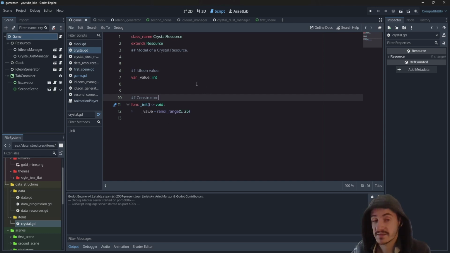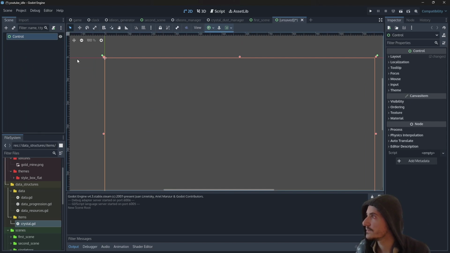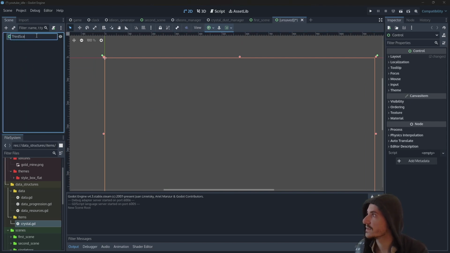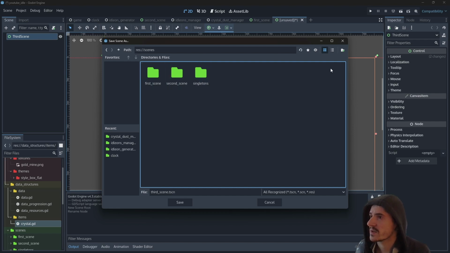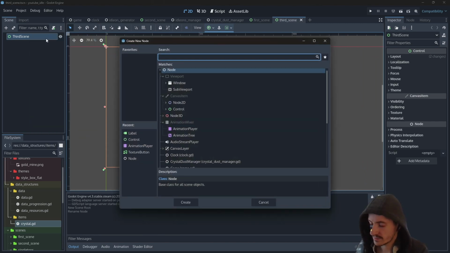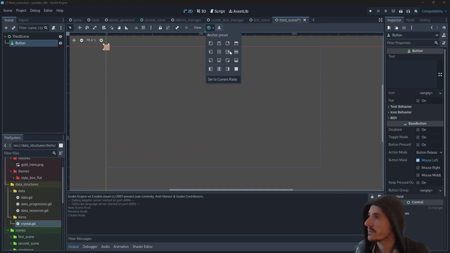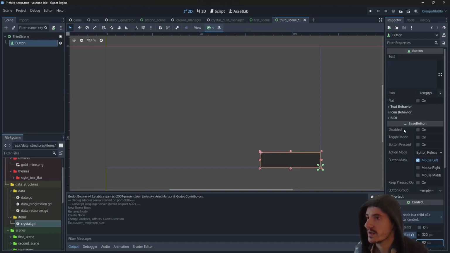Now that it exists within the code, we can create it. So I'll create a new scene. That's going to be third scene. Do we have 3? No, I don't think so. Scenes, second. Okay, that's right. So third. In there, I will just create a simple button that I will position at the bottom left. I will use the same size as usual, 320 by 80, and that will be create crystal.